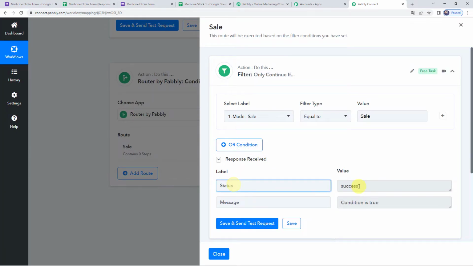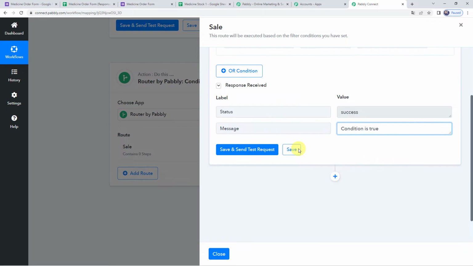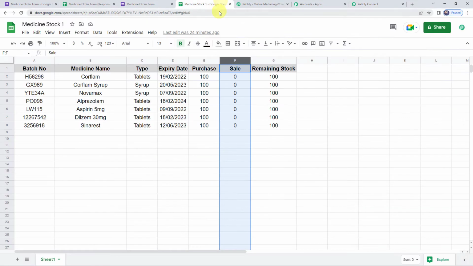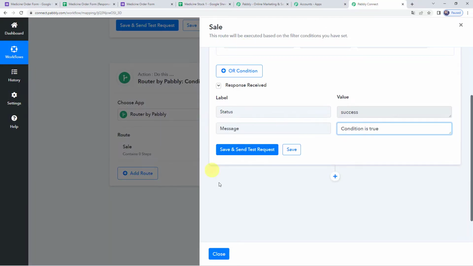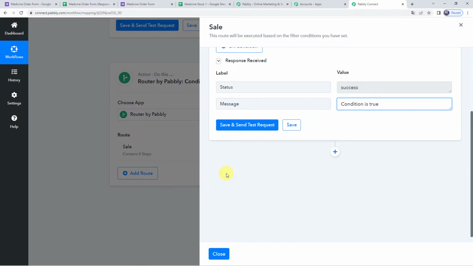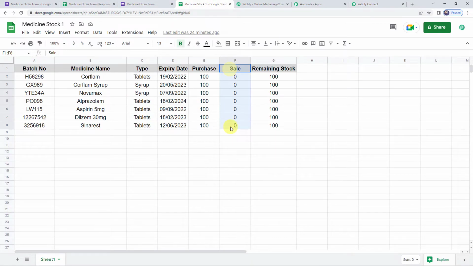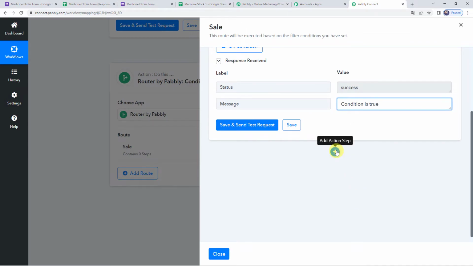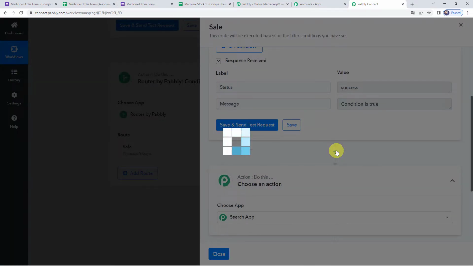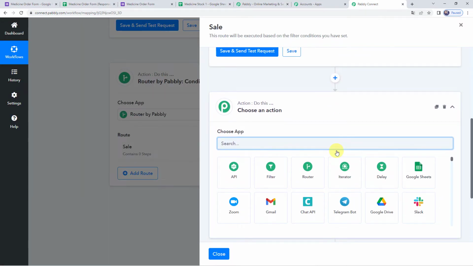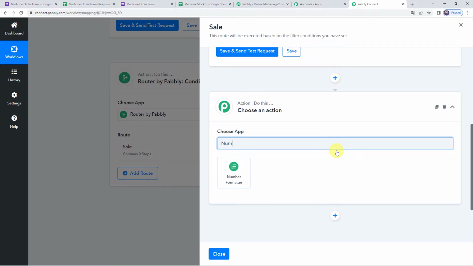Here we can see status as success, message, condition is true, just because this particular medicine Corflam is sale over here. Okay, it is sold. Now we will be adding the details in this particular Google Sheet. Okay, for that, come to Pabbly Connect and here we'll be applying the number formatter. Okay, first we want to add the medicine to this particular sale stock. For that, click on this plus sign, add action step and choose the application name as number formatter.